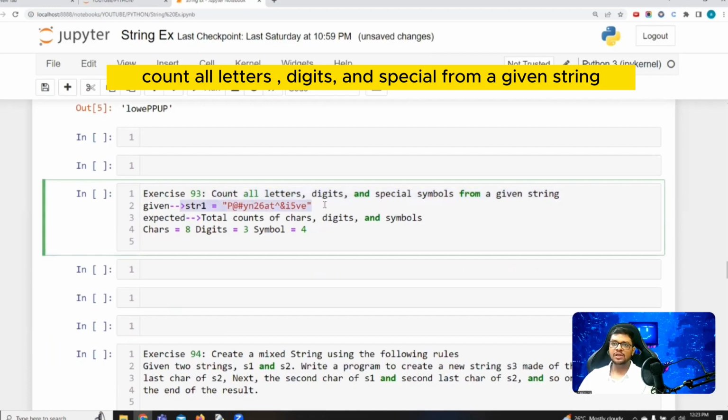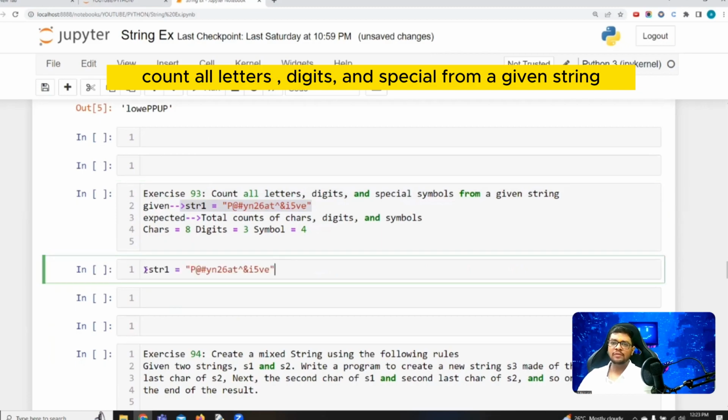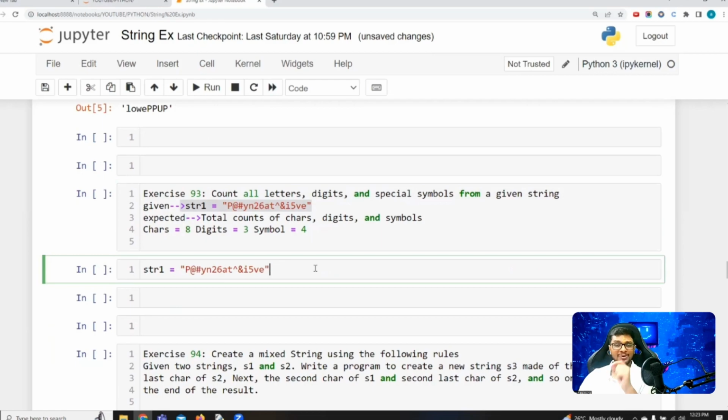Now the next question: count all the characters, letters, digits, special symbols from a given string. So this is your string. We need to count what are the digits, characters, and symbols. This is also a very cool and very interesting problem. It will help you in industry a lot. A lot means a lot.